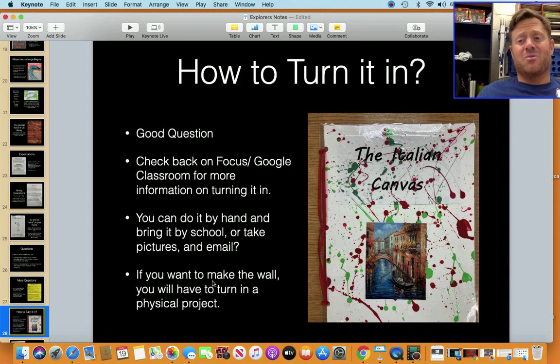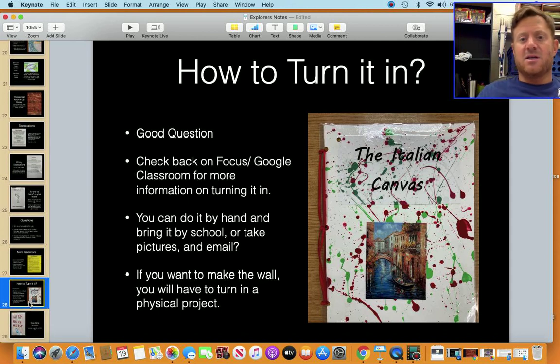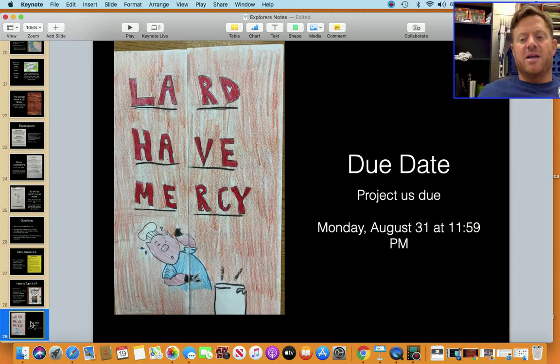But if you want to make the wall, and again, the wall is huge. People brag about it. I'm not making this up. I'm not going overboard. People brag about the wall all the time, and it's really cool to see your work. And 7th graders walk by, they see the work and they want to make the wall. So anyway, all right.